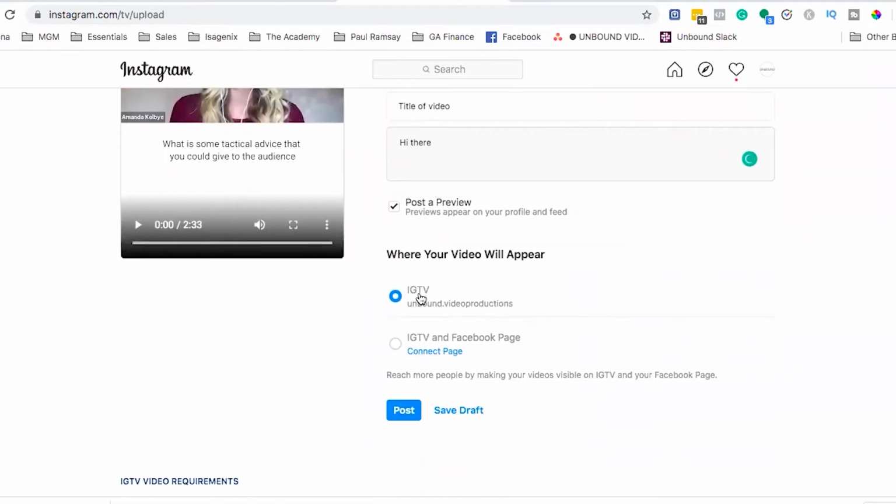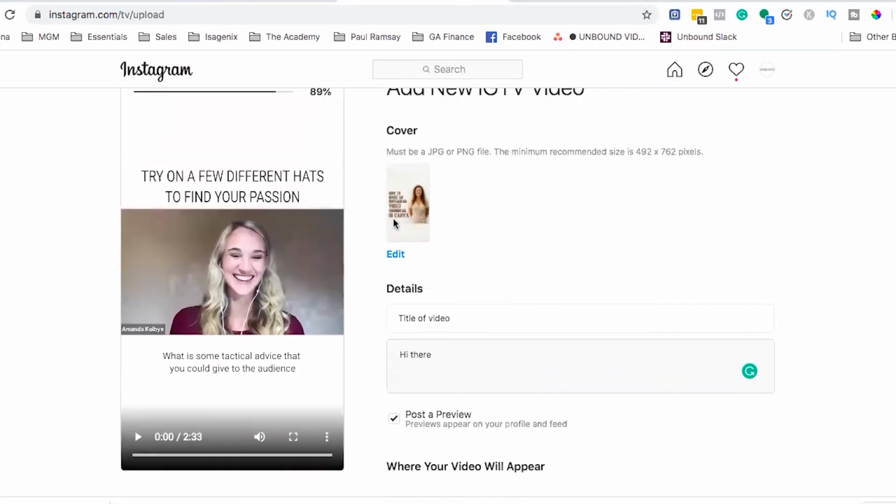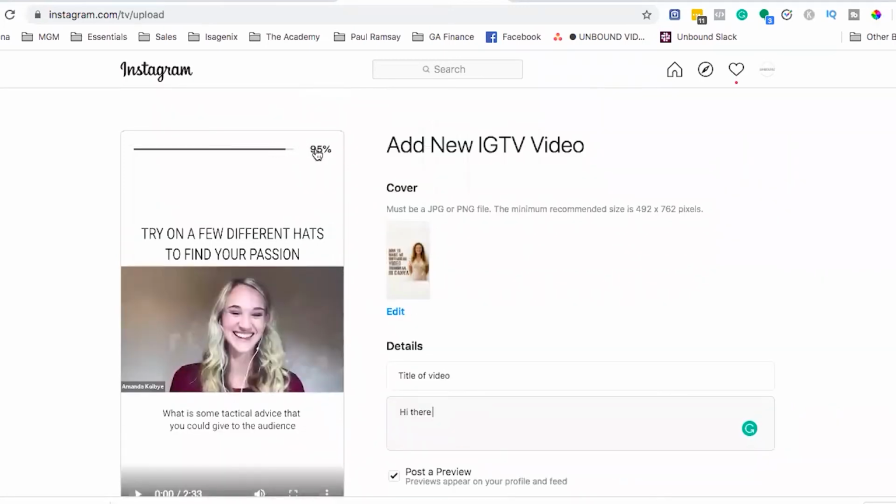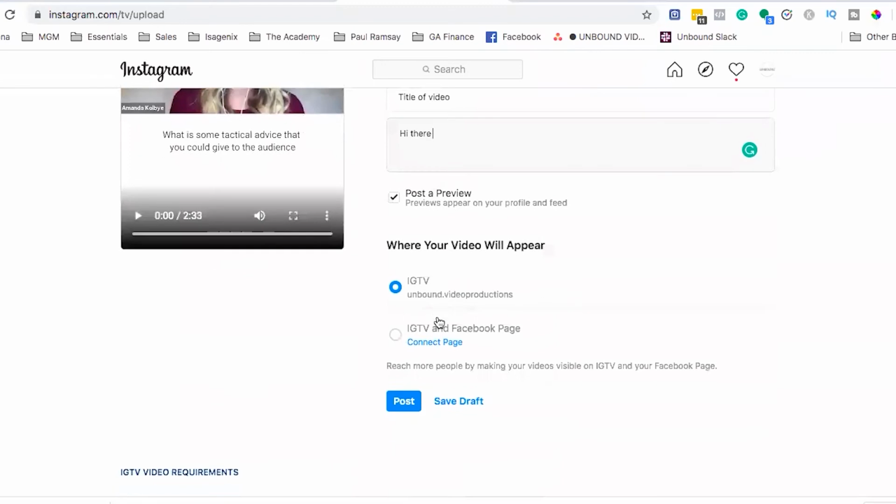Now, down here, you have the option to just post it to your IGTV, or you can post it to your IGTV and your Facebook page. So you'll need to connect your Facebook page in Instagram to be able to post this video to your Facebook page. But we also would recommend making sure that if you are going to be posting video content to your Facebook page, make sure it's formatted for Facebook, not IGTV formatting, because it will not optimize and not perform as well. But once you've done all of this, once you've uploaded your thumbnail here, your video here, when this is at 100%, which it will be in a couple of seconds, you can simply go ahead and click post, and that will post your video.